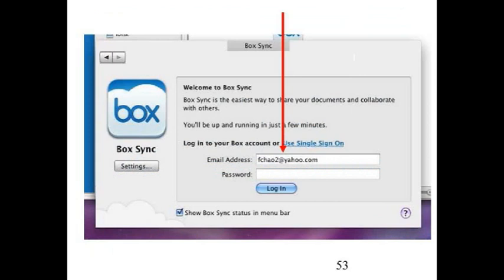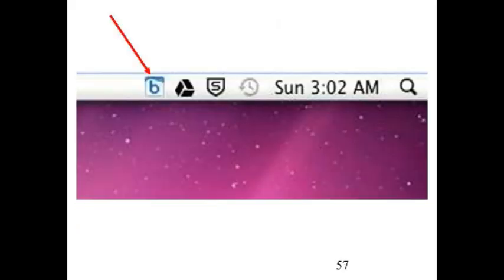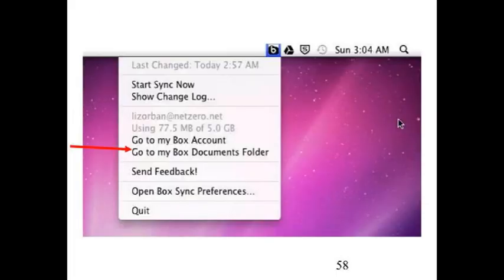You can now install Box Sync into your Mac or your PC. On a Mac it's in the upper right-hand corner next to the clock, and on a PC it's down near the clock in the task bar. You'll see a little B for Box, and if you click on it, it will let you go first of all to your Box account, which is up in the cloud on the internet, or you can go to your Box Documents folder on a Mac or a PC, where it's called a Box Sync folder, I believe.